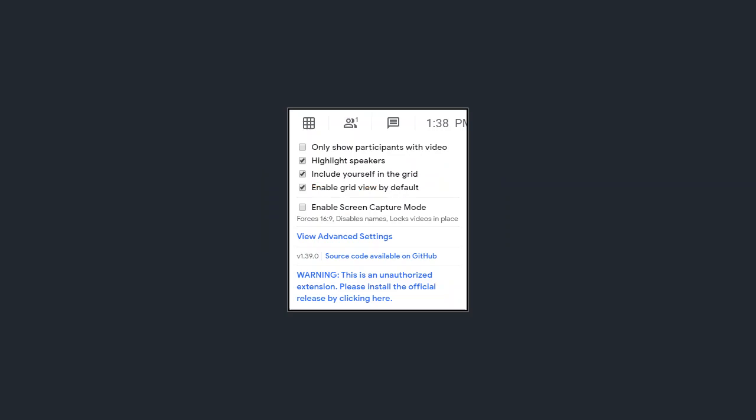Click on the grid view, and I usually check these three boxes so that I have, highlight the speakers and I include myself in the grid, and then enable it by default. So every time I open a Google Meet, my grid view will be the default view.